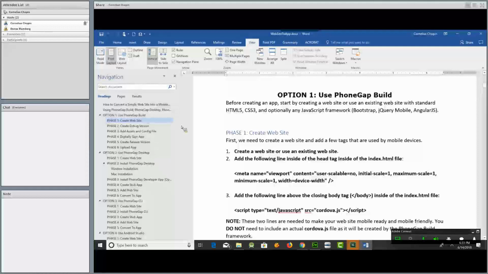Okay, so let's look at the different phases that we're going to be using in this option 1, this PhoneGap Build. So first of all, we're going to create a website. Okay, actually, I already have a website created for the sake of time. But you could use whatever website you want. So if you've got a website on your computer, you can just take this website right here and use it. And then we're going to create a debug version of the app. Okay, we're going to create a debug version.